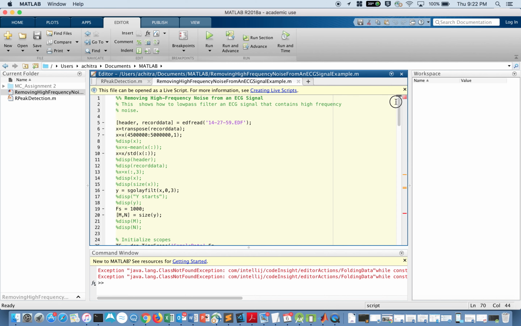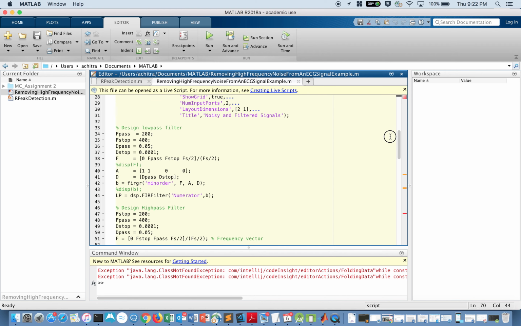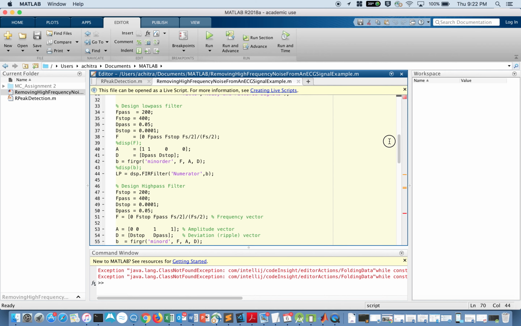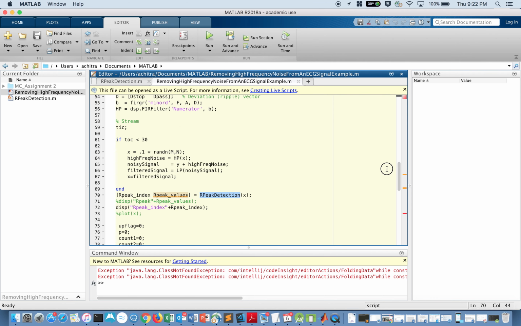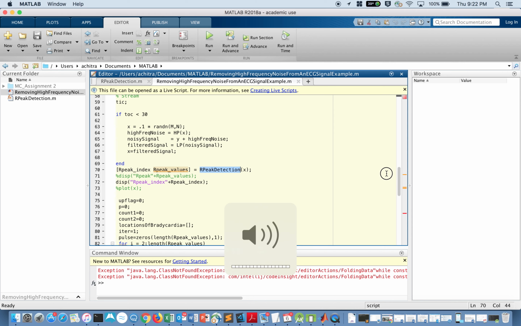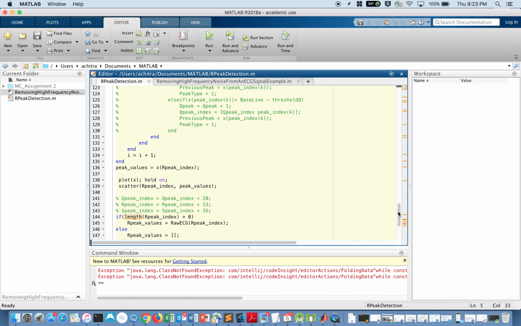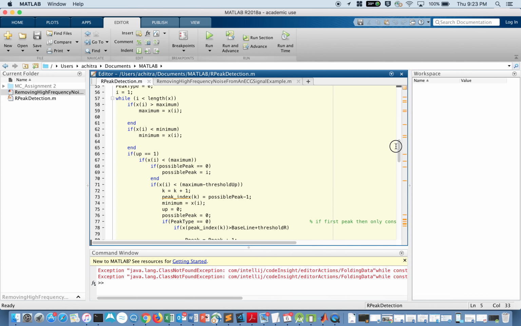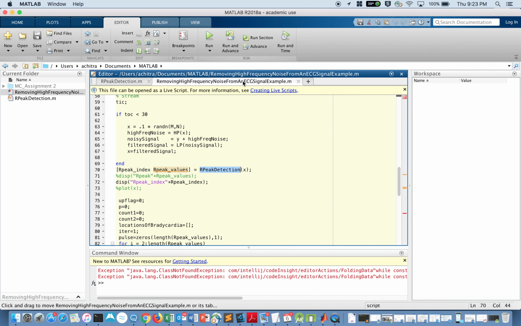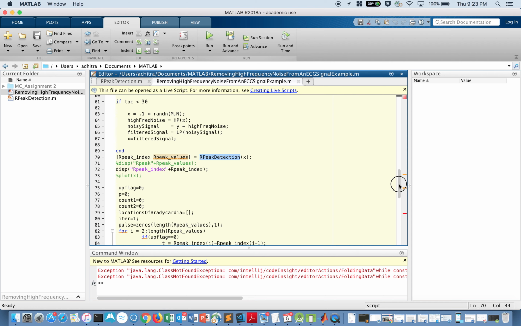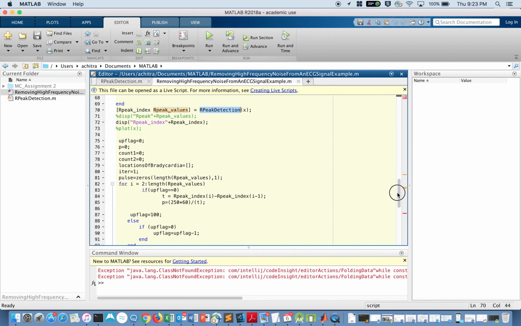We are reading the ECG signal data, and we are passing the data through the low pass filter, and later we are removing noise. That signal is then sent to this R peak detection file, where we are finding the R peak values. So this is where we are finding the R peak values, and using those values we are plotting, and also finding the heart rates.